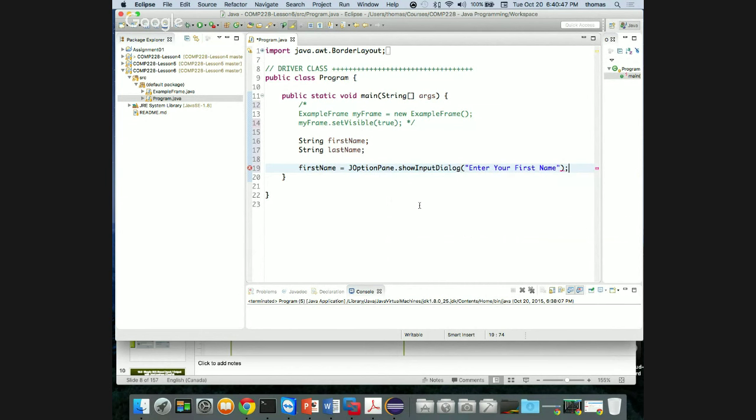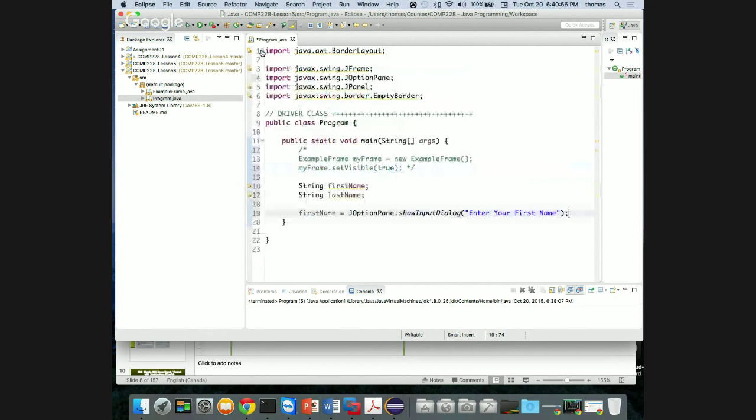Cool. If you notice, I didn't really have to do anything there. JOptionPane.showInputDialog, I kind of pulled that up. And what it did was, as soon as I started typing JOptionPane, it added this Java Swing component for JOptionPane in there, so it allows me to do it. I'm going to do a quick fix and add that JOptionPane import manually.